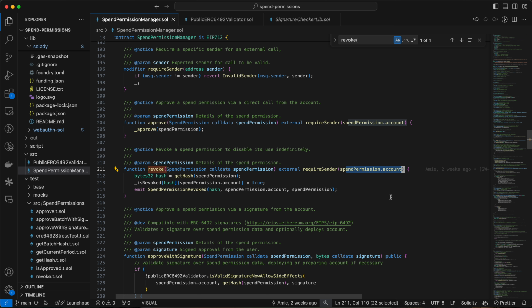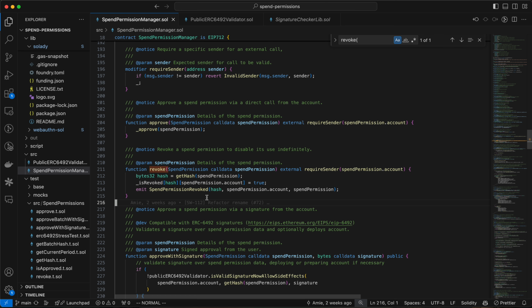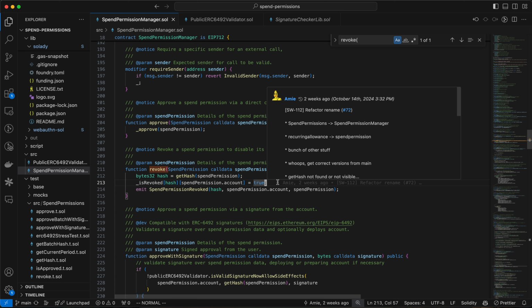The interesting thing to point out about revocation is that it doesn't actually share the same mapping as the approval bookkeeping. That's because with signature-based approvals, it could be possible for a user to revoke a permission, but for the spender to hang on to the original signature and then replay it and reapprove the spend permission. So instead, we keep track of whether that permission has been revoked.